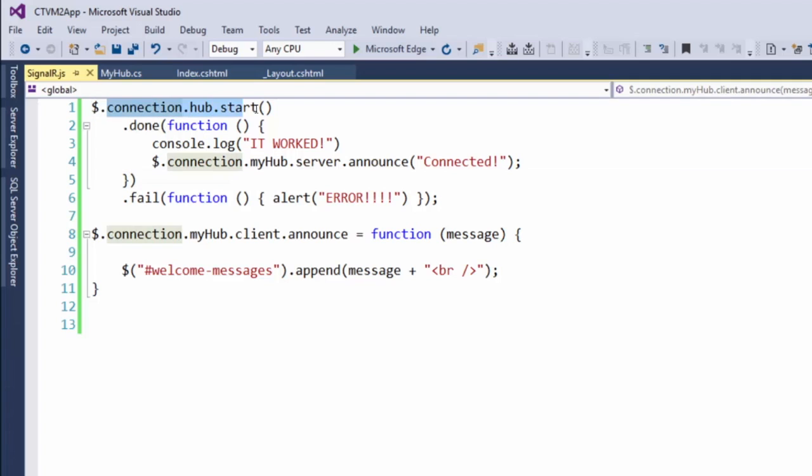All right, so let's do a quick review about what all is going on here, as it can get a little messy sometimes. Let's start with the client side. The very first thing is we make the connection, and once that's done, we console log it, and then we reach this announce method on the server, and we pass in a string, connected.